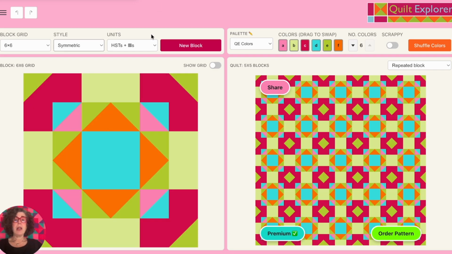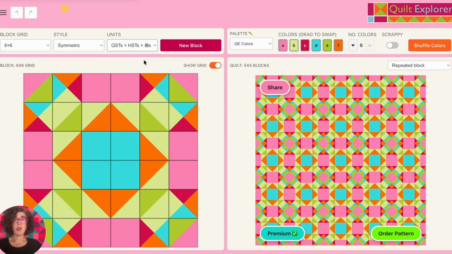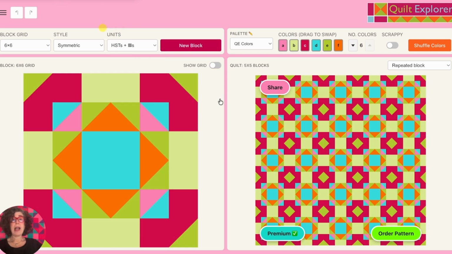Now, units. In Quilt Explorer, we have 3 kinds of units. We have squares, we have HSTs or half square triangles, and we also have quarter square triangles or QSTs. So your options for units are squares only, HSTs and squares, and when we add in QSTs, we get blocks like this one here. By adding more complex units, like quarter square triangles, we increase the complexity of our block and our quilt design.